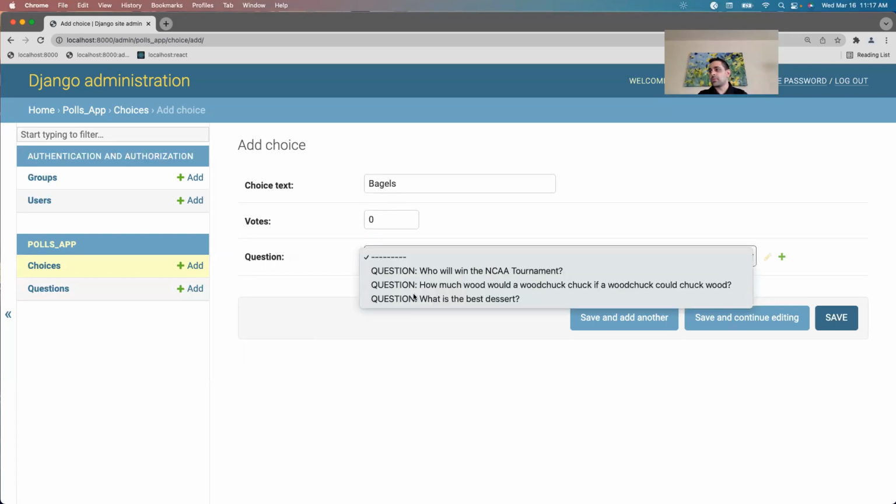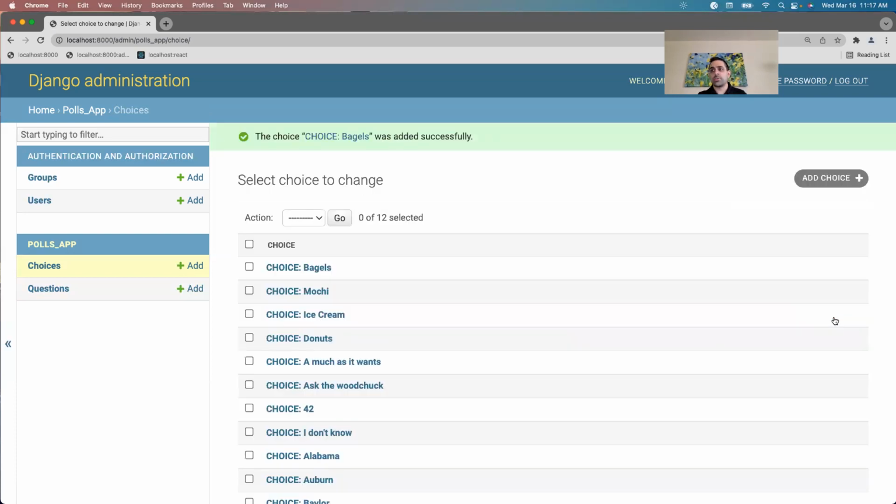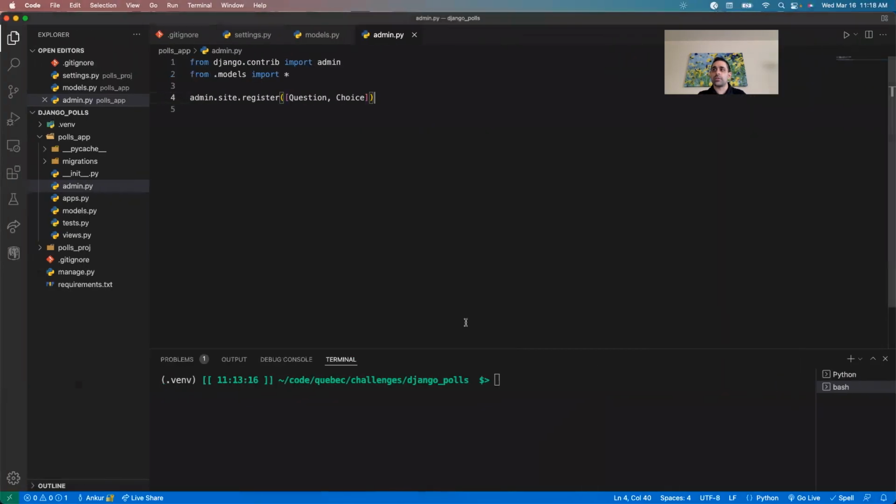But okay. So which best dessert? So again, we have some choices. We could add more choices, but you guys can get the idea here. This was seeding our database, so we have some data to work with. Cool, nothing too exciting, but our admin panel is a nice handy way that Django gives us access to our data.